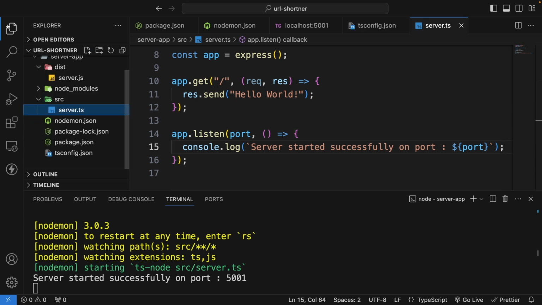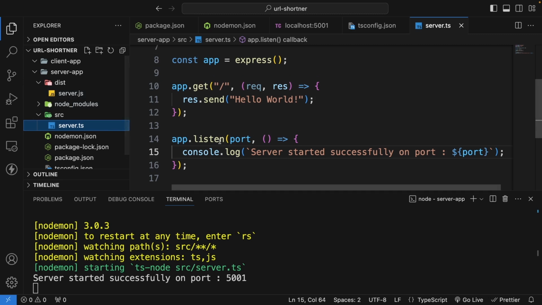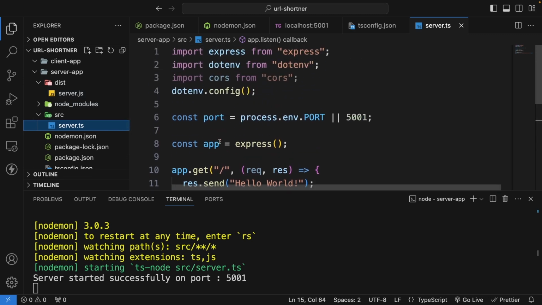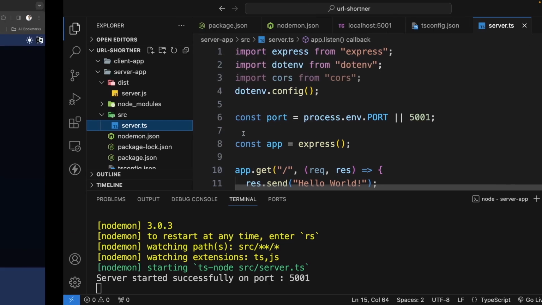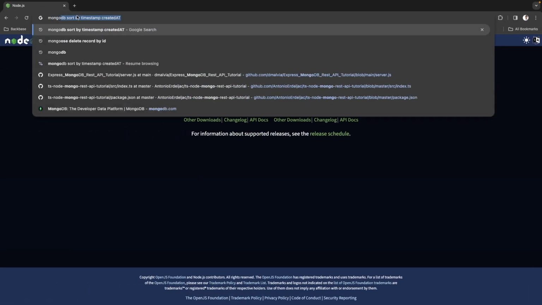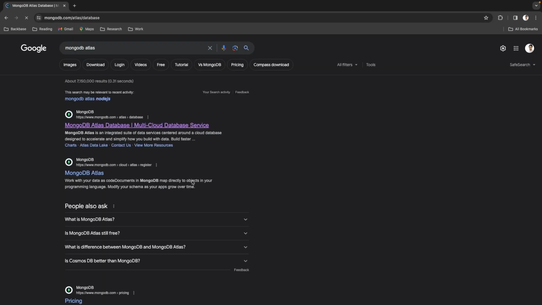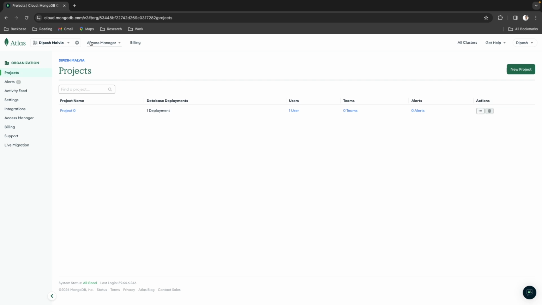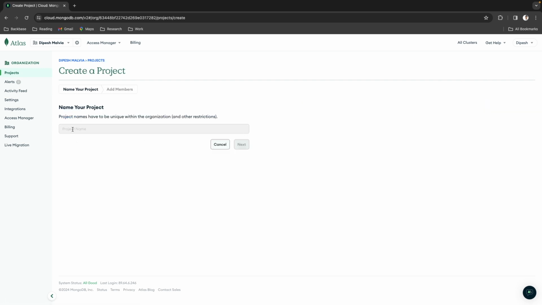Alright, so let's go back to our files, and the first thing we will do is connect our application to the database. So we need to have the MongoDB database. Let's go to the browser. I'm going to go here, and I will have MongoDB Atlas. So let's use MongoDB Atlas. I'm going to log in. Alright, so I have logged into my account and I'm going to create a new project, which will be the URL Shortener app.